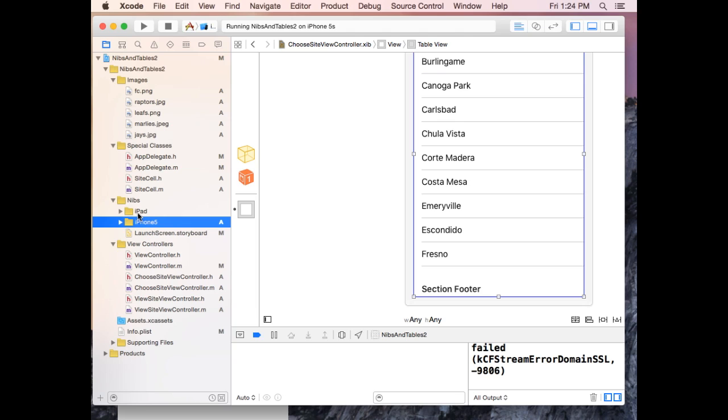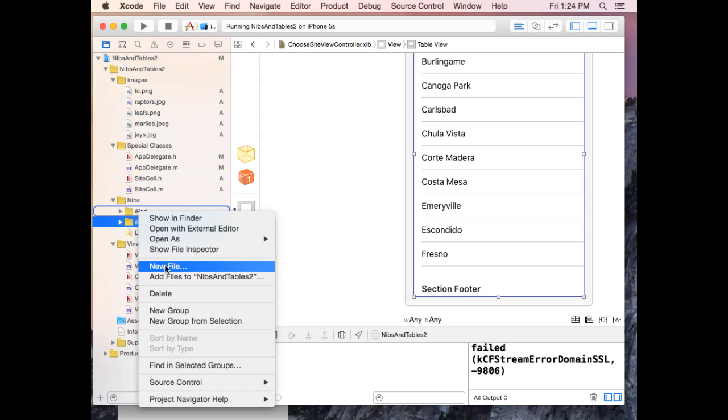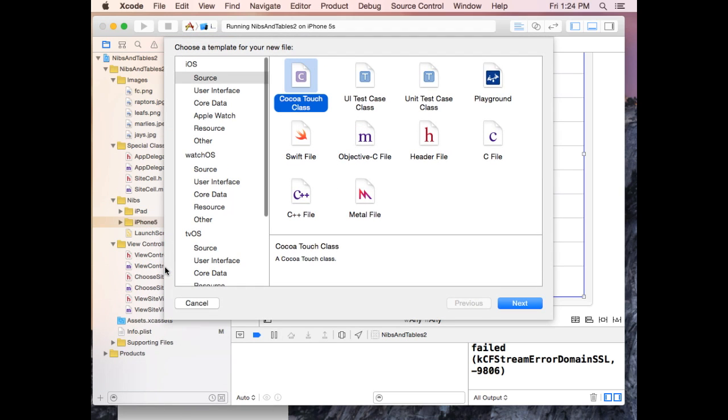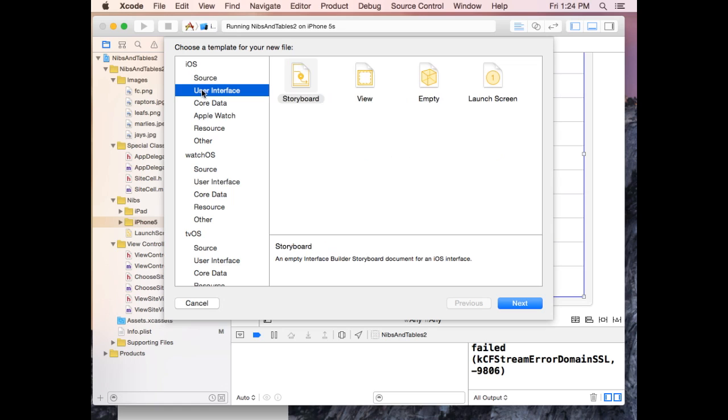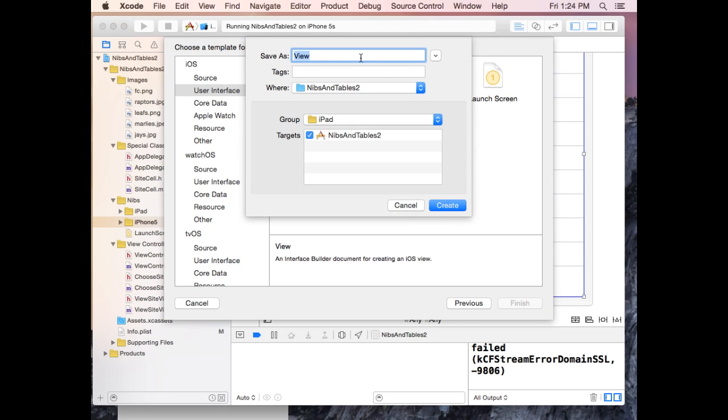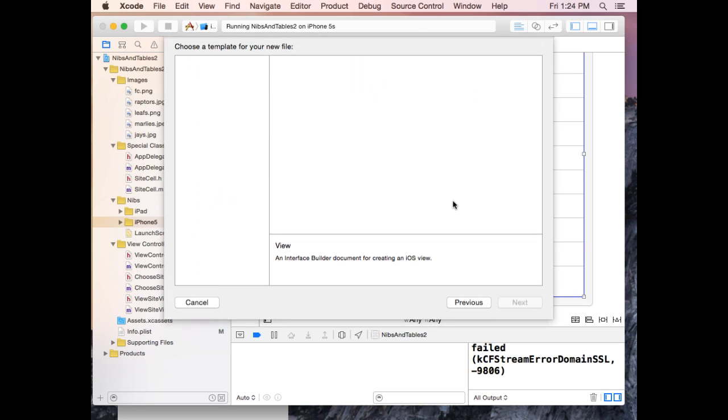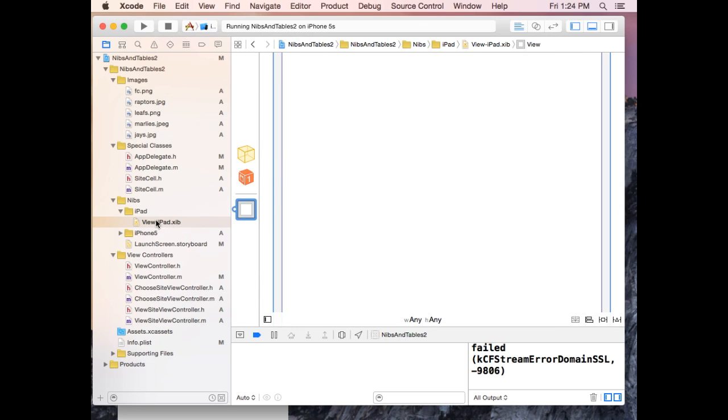Now for the iPad, I'm going to add new files to it. So I'm going to right click on iPad and go new file. And this will be iOS user interface view. Then I'll hit next. I'm going to call this view-ipad.xib. Okay. So it's going to create a new home page for me. We're going to configure it manually. So I'm going to have view-ipad.xib.